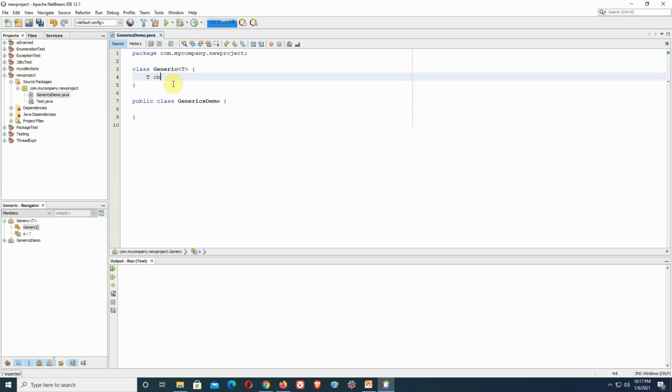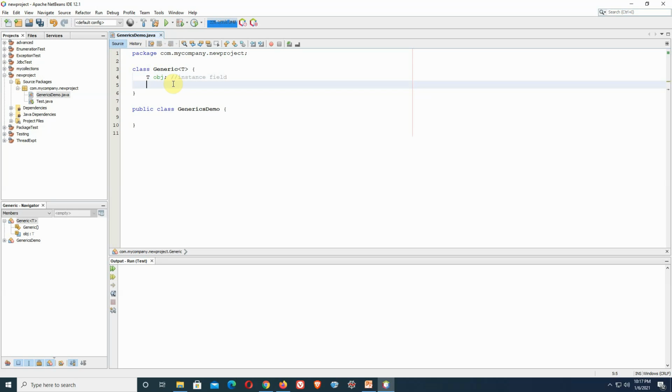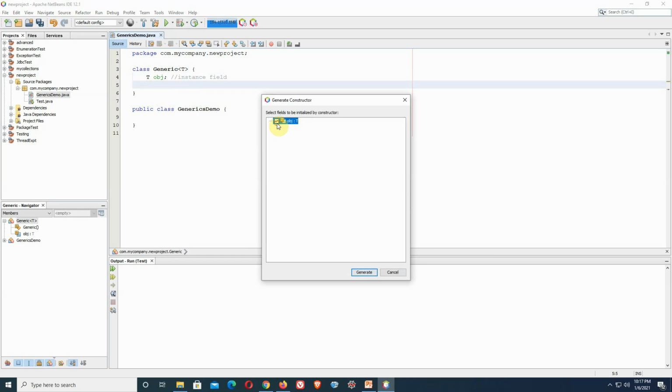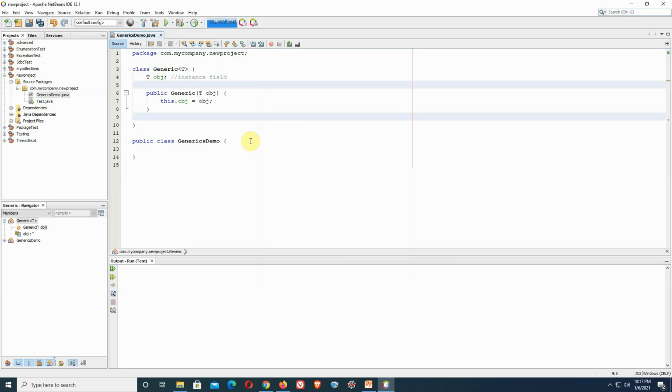I can have an instance field which is of type T. It is an instance field, but it will be of the type parameter, that is T. So it is an instance field of the generic class. Then we can have the constructor of this class. Now we are going to create the constructor here. So this is the structure of the constructor.